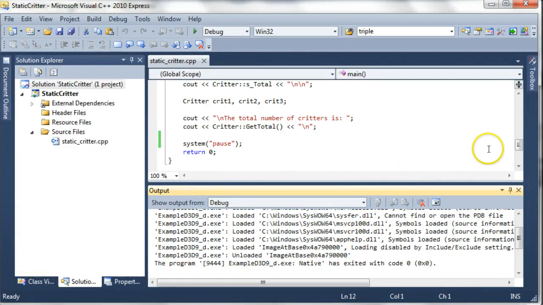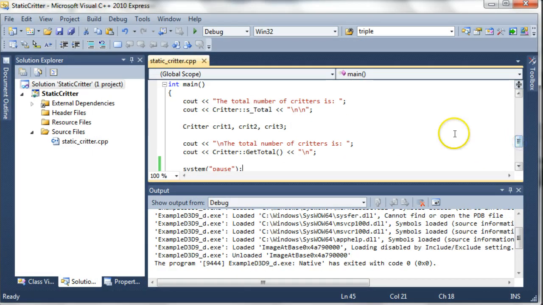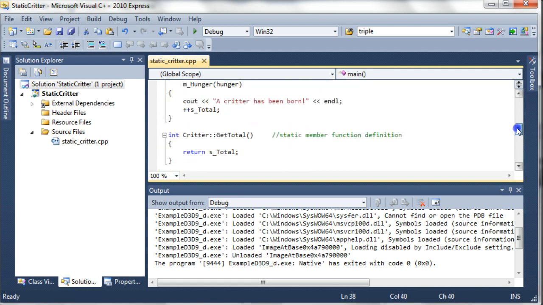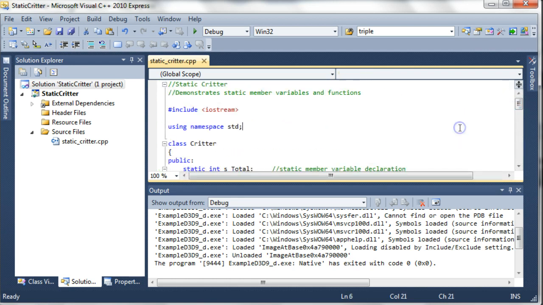Okay. So, oh yeah. Because see here we're saying STotal. And notice we can also access the static variable directly, STotal. Okay. So that's how static variables work.